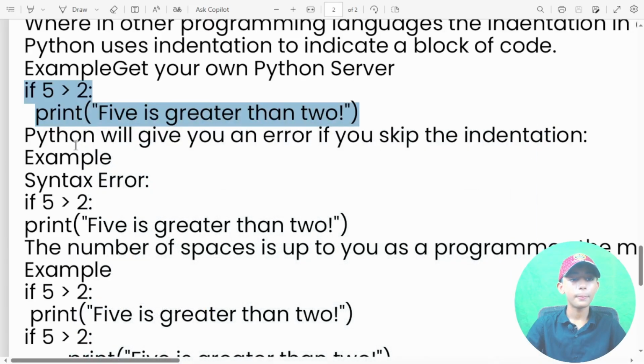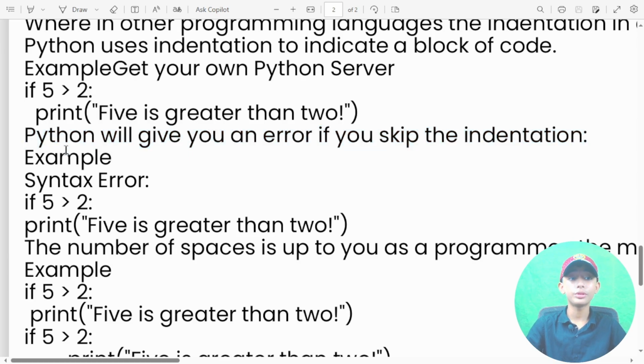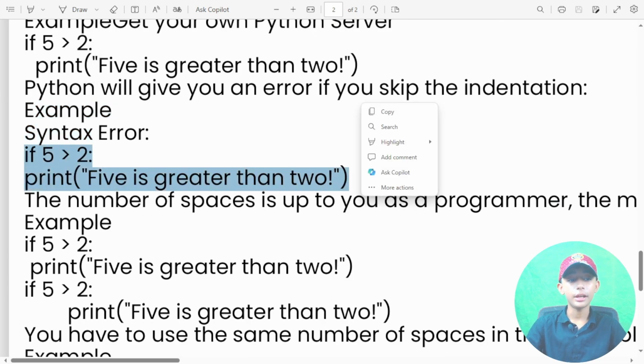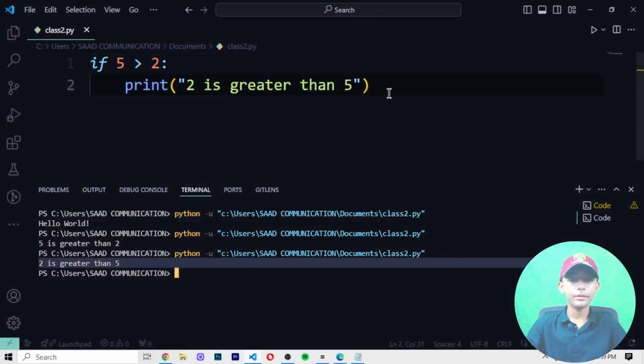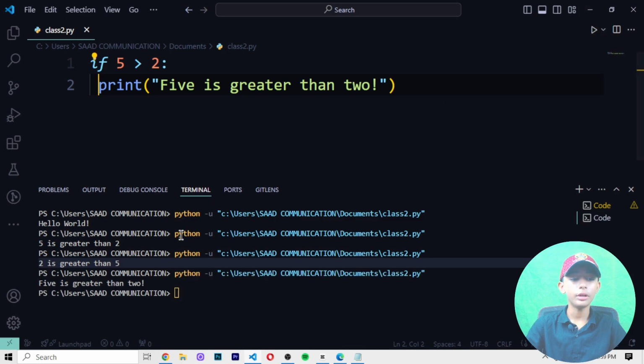Now Python will give you an error if you skip the indentation. If you skip the indentation, Python will give you an error. For example, here is a syntax error. Let me do it. Here you can see it, this is an indentation error. Python is giving you an error of indentation. If you give the space, the indentation error is gone, and it gives you the output.